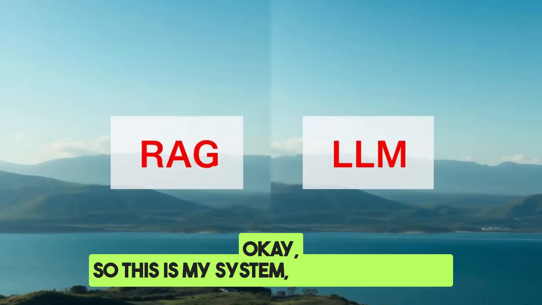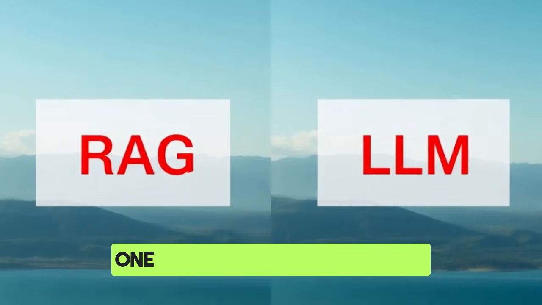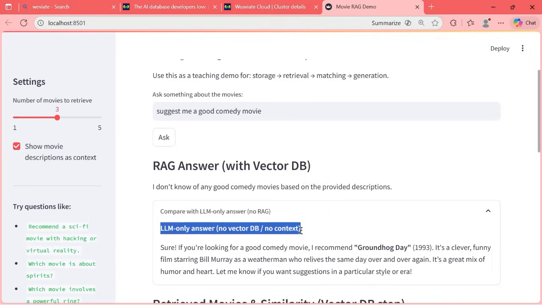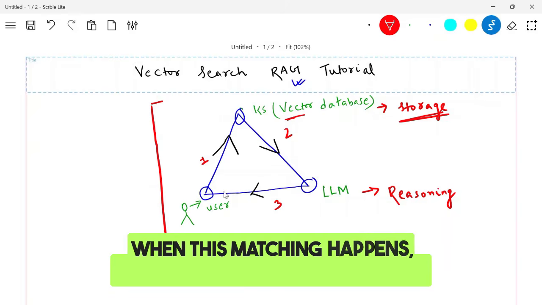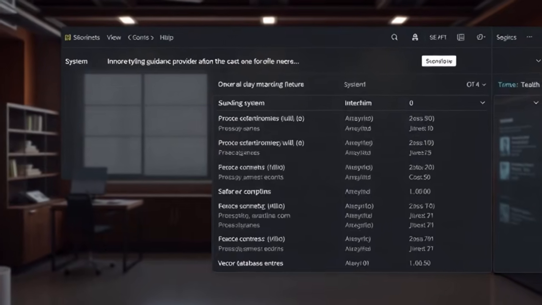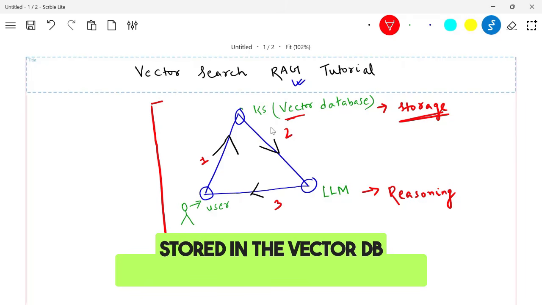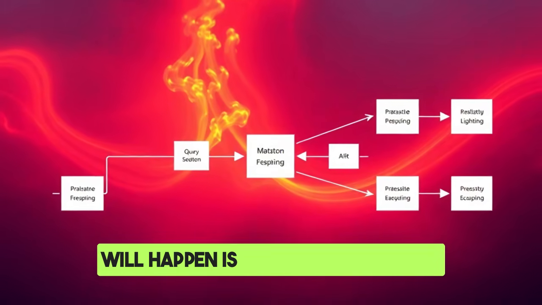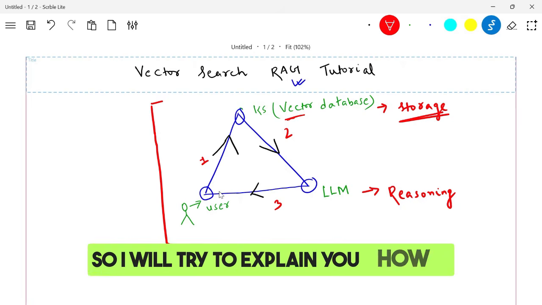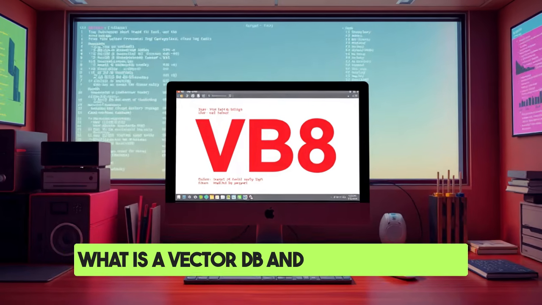Okay, so this is my system. What my system does is it runs two ways of answering. One is with RAG, one is LLM only. Now let me tell you something interesting here. When this matching happens, when the user fires the query, the user's context or user's query will be compared with data stored in the vector DB, and then the combined context will be passed to the LLM in step 2. So in step 1, how this matching will happen is very important. I will try to explain to you how this matching will happen, and for that we will understand what a vector DB is and how Weaviate works.